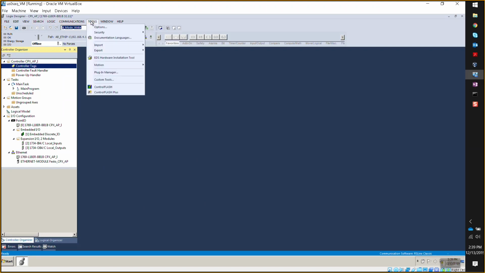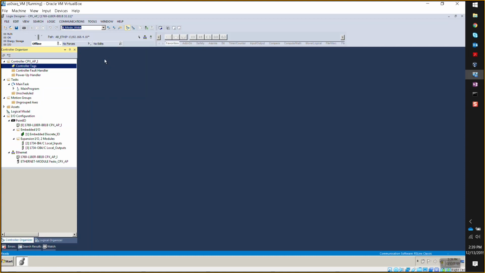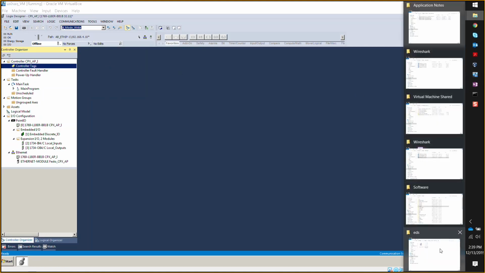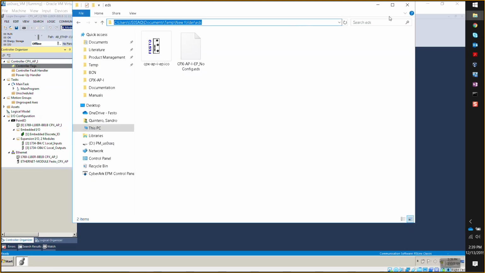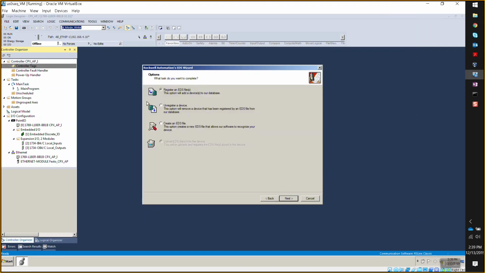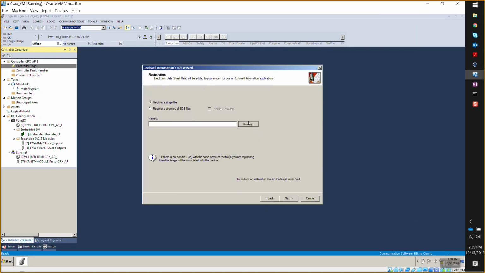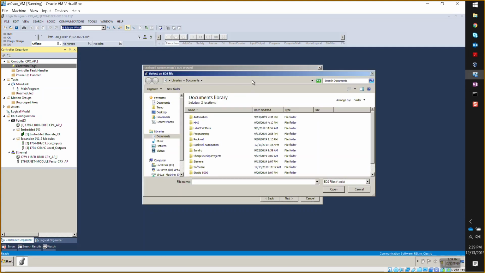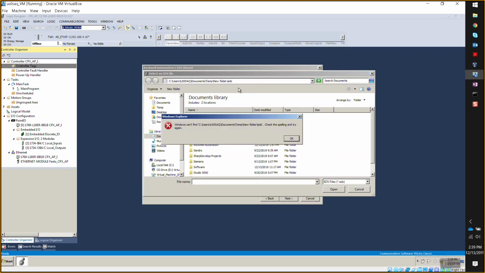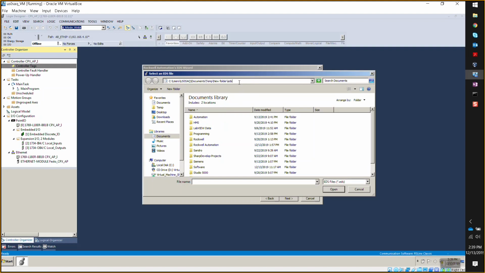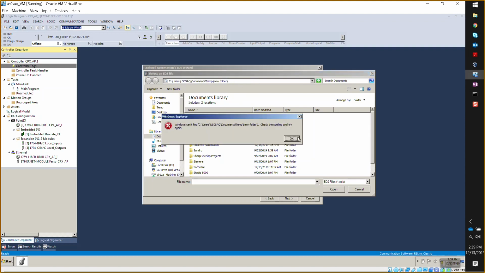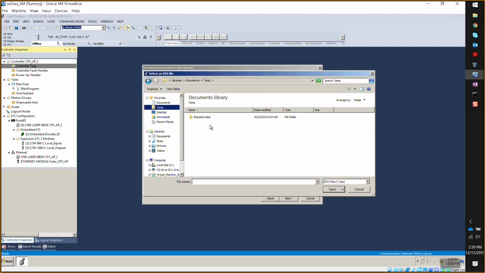Right. So you know how to do that here? Yeah. Go to Tools, EDS Hardware Installation Tool. That's correct. Yep. And then I'm going to have to look for that folder. Yeah, because that's what we do for any other one. Register an EDS file and single file browse. It's going to ask me for the location. Temp.